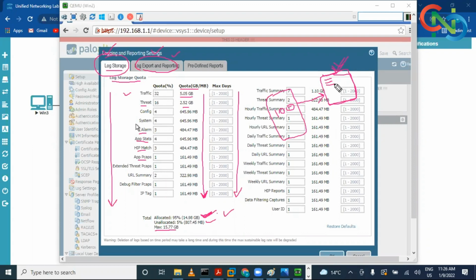Maybe that logging server has around 100 TB of storage, but that Palo Alto has around 15 to 16 GB only. So in 15 to 16 GB, we cannot store 1 day of logs, but in 100 TB, we can store around 6 months of logs, right?